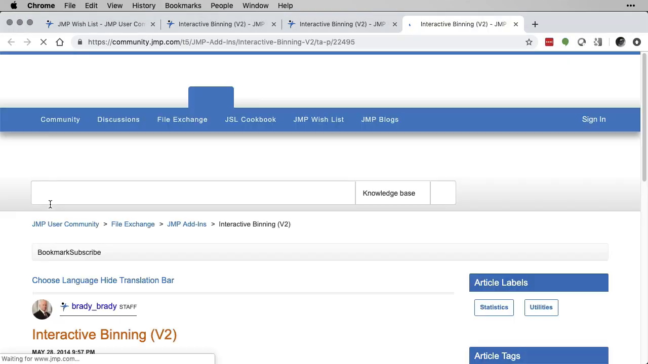So again, to find that, just search Interactive Binning JMP. It'll find you really quickly to the community.